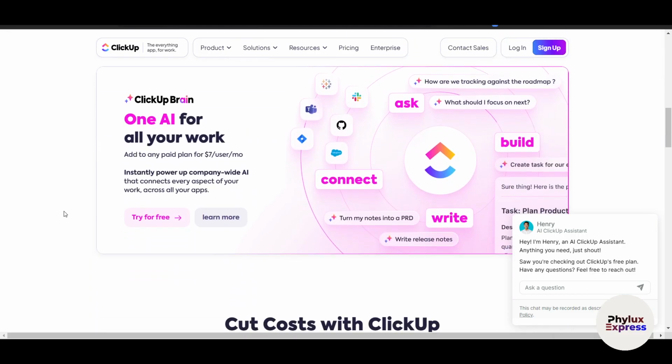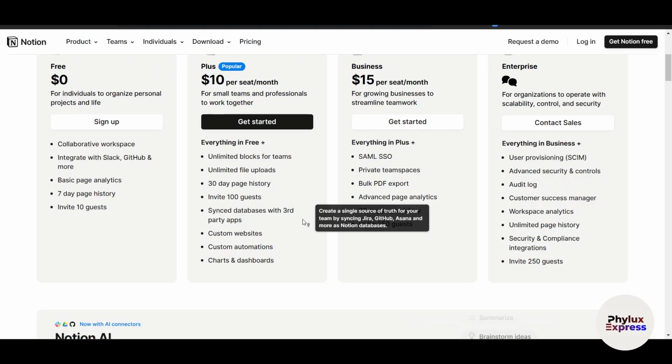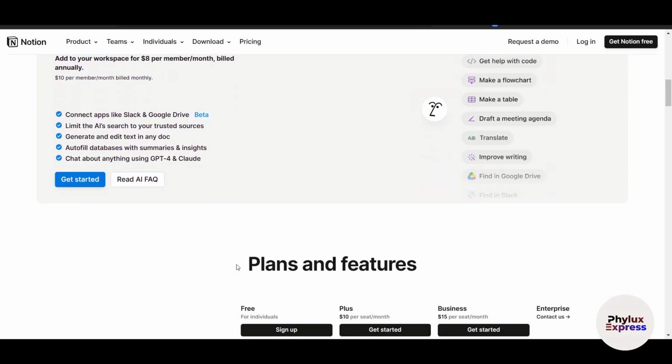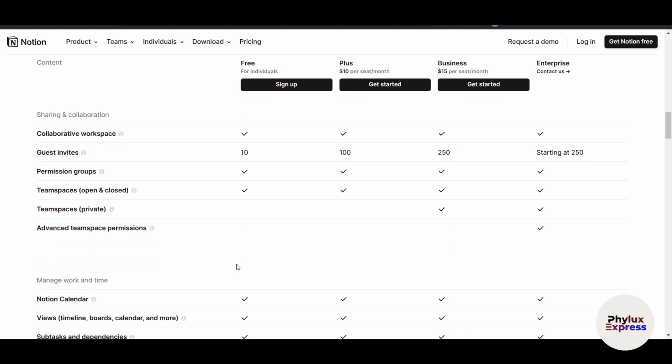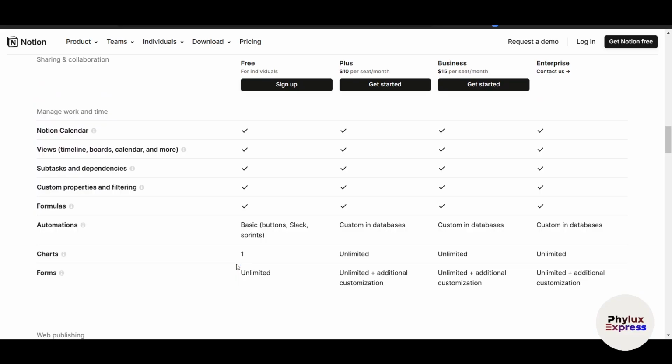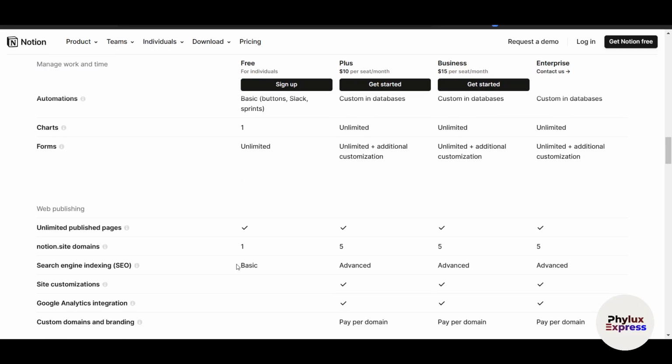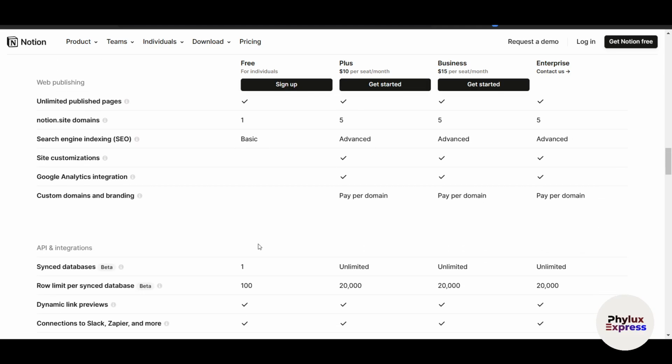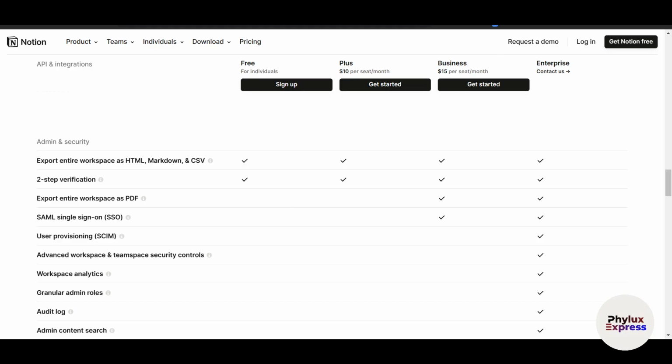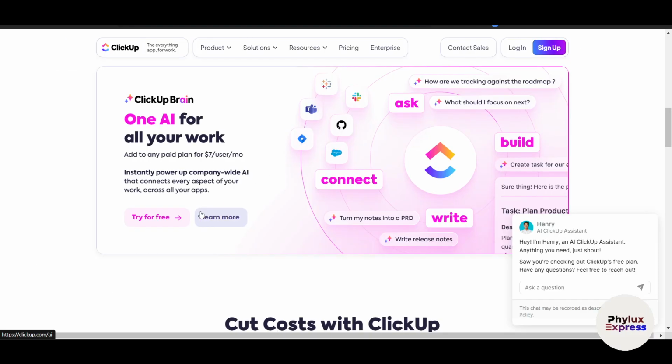So when should you choose Notion? If you want to personalize a workspace for note taking, knowledge management, and creative projects, your focus is documentation and building a centralized hub for information. You prefer a minimalistic design and enjoy experimenting with layouts, if you are an individual user or part of a small team looking for flexibility. In this case, Notion is very perfect for you.